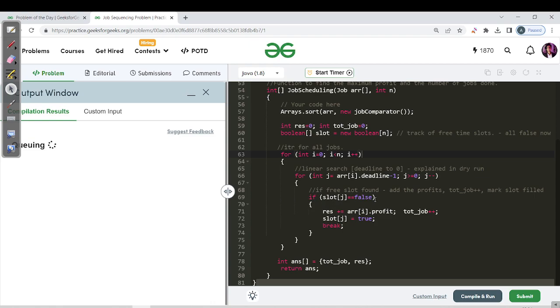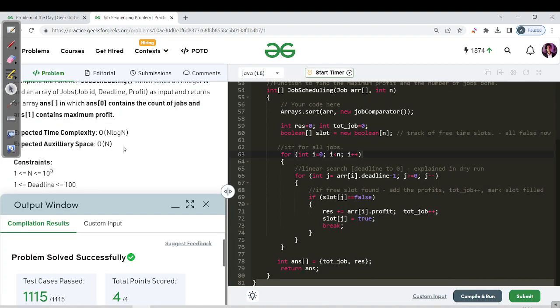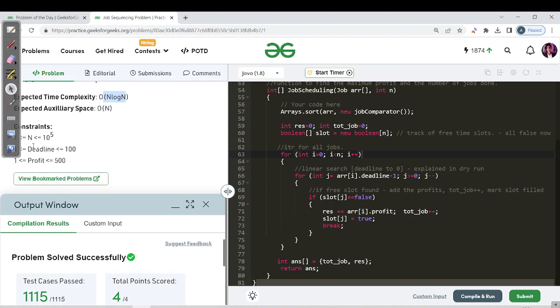And yes, so it is n log n plus n cross m, right? So n log n still prevails, it is greater than n cross m. So that is why in the expected, it has given you n log n. But if you talk about the exact time complexity, it will be n log n plus n cross deadline, which I'm representing as m.